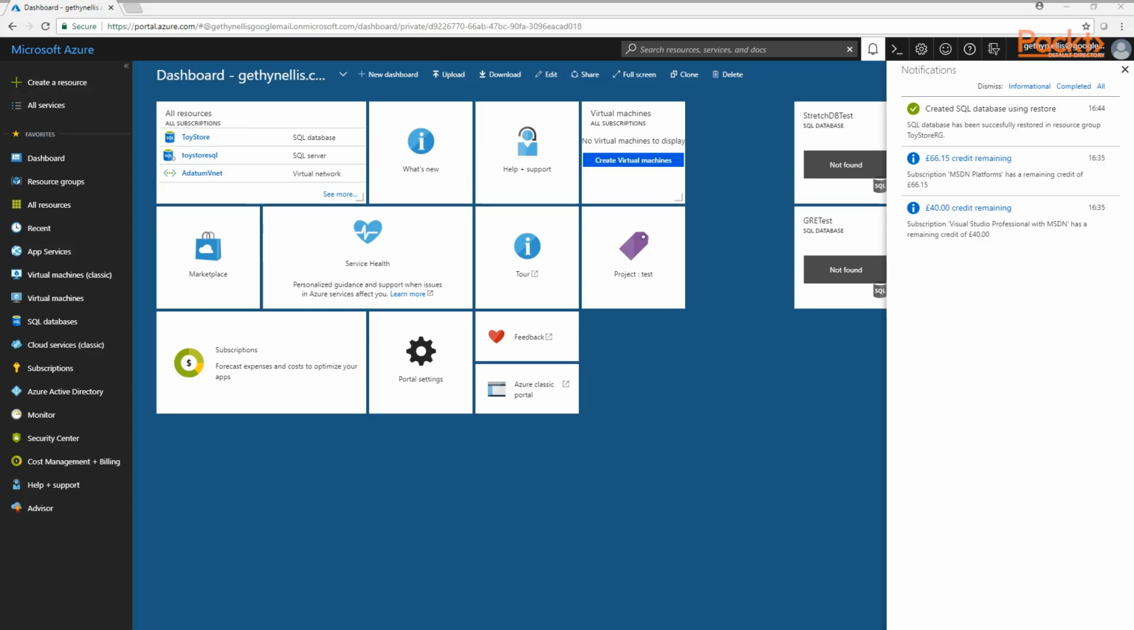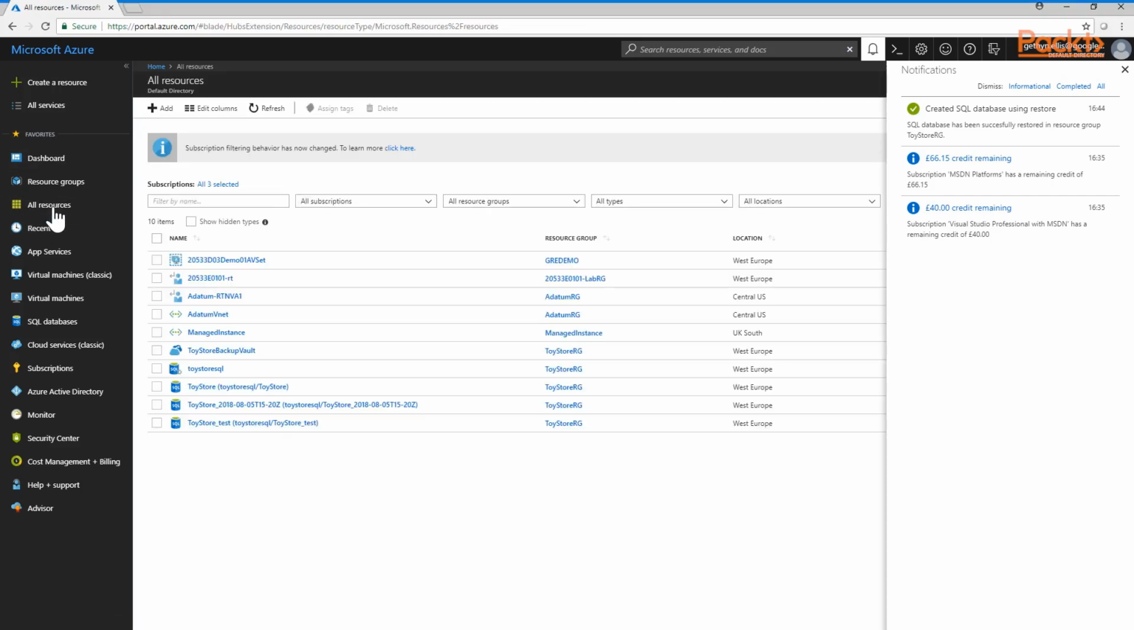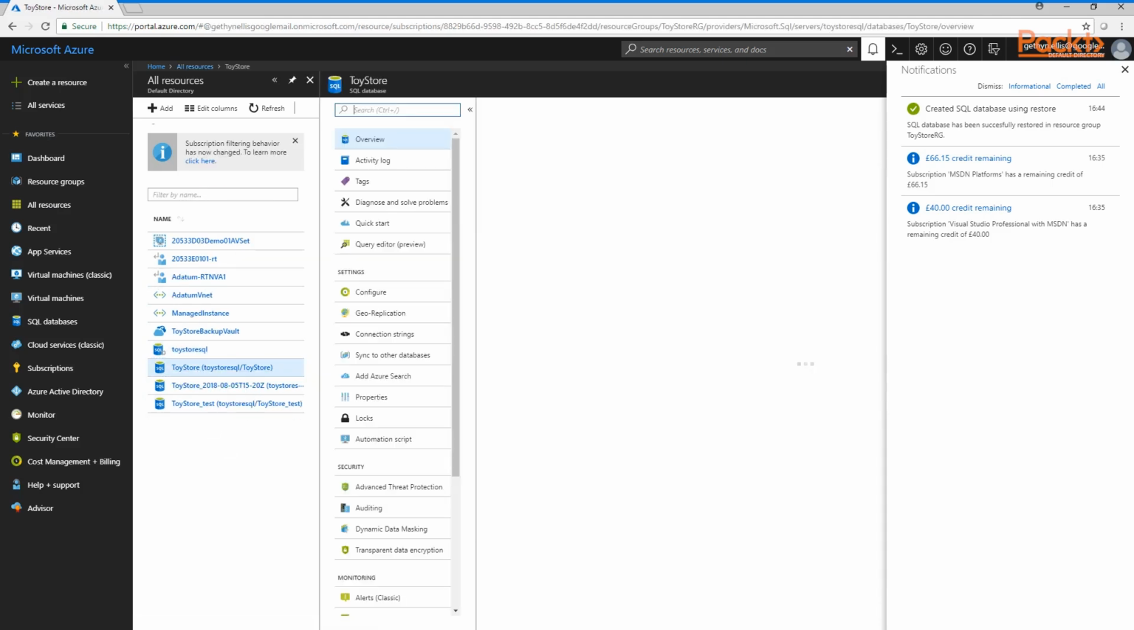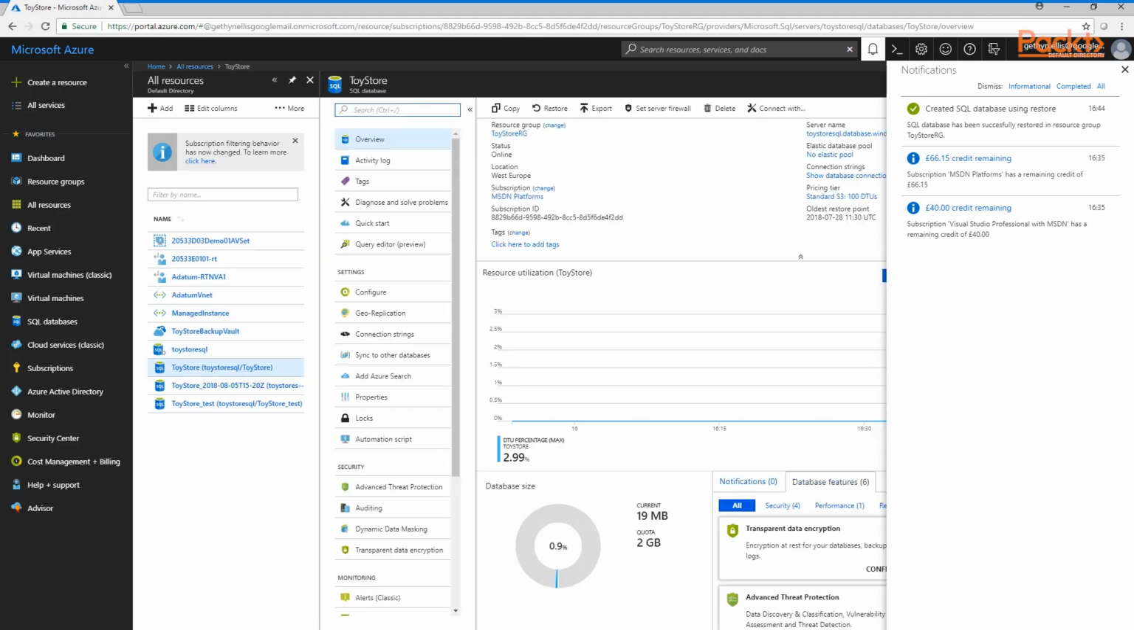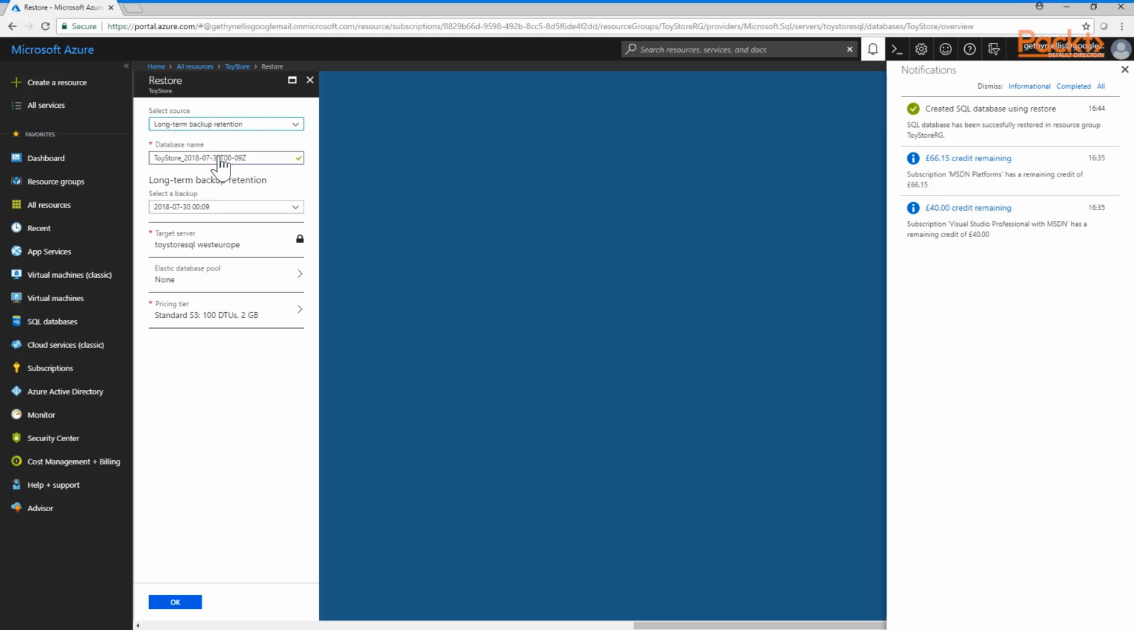So I'm already logged into the portal here, and then on the left-hand side, I'm going to select All Resources. Then I'm going to click on the Azure SQL database I want to perform a restore from using the storage vault. So I'm going to click my Toy Store database there. Okay, and then from the Toy Store database section, I'm going to click on Restore. And then I'm going to change my source here to be a long-term backup retention.